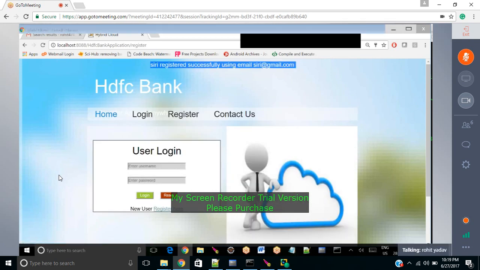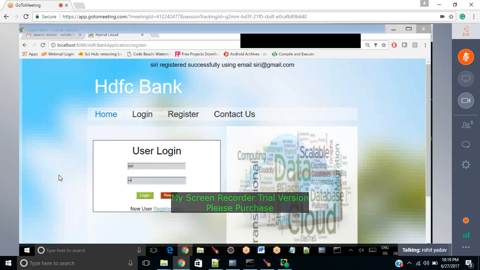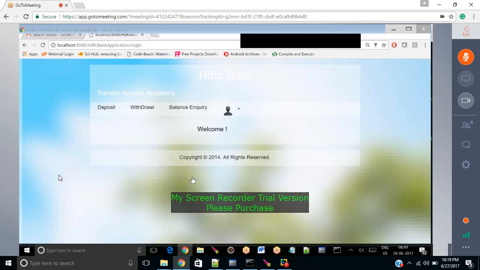Siri registered successfully using email Siri. Now I'm giving that Siri username, Siri password, login. We got the home page. Welcome, you can log out. Deposit, withdrawal, balance inquiry. We don't have anything at present. Okay. So what are the new different things required?